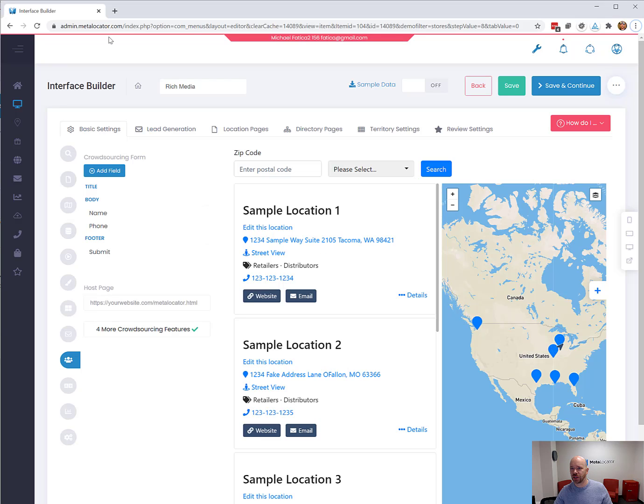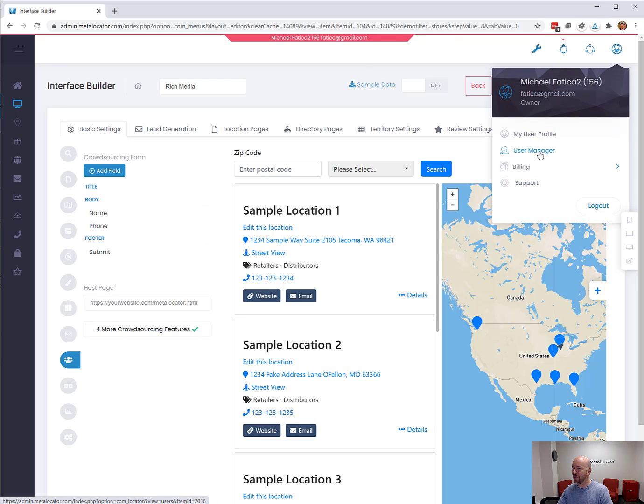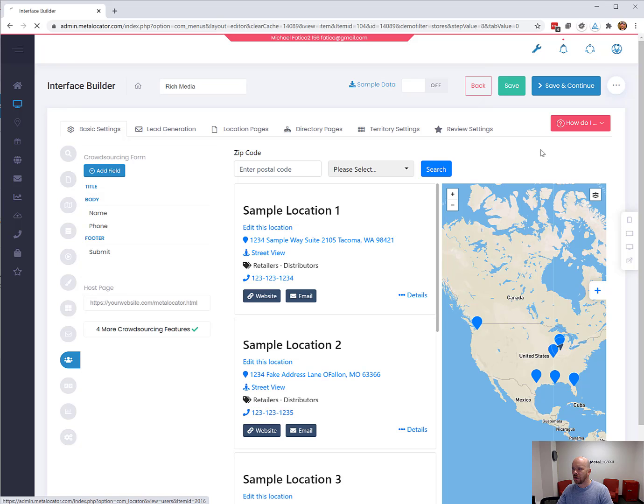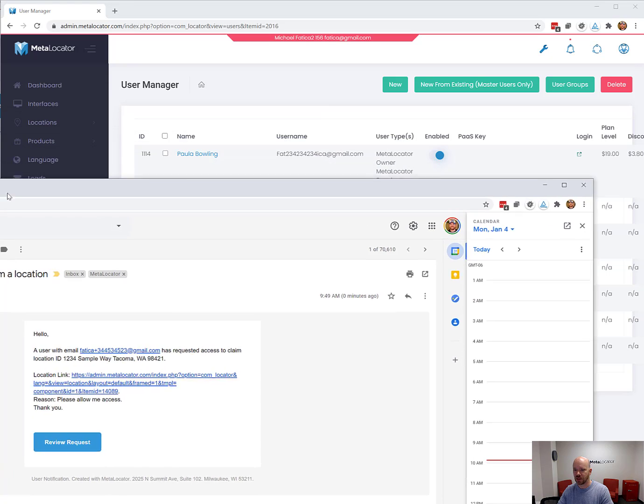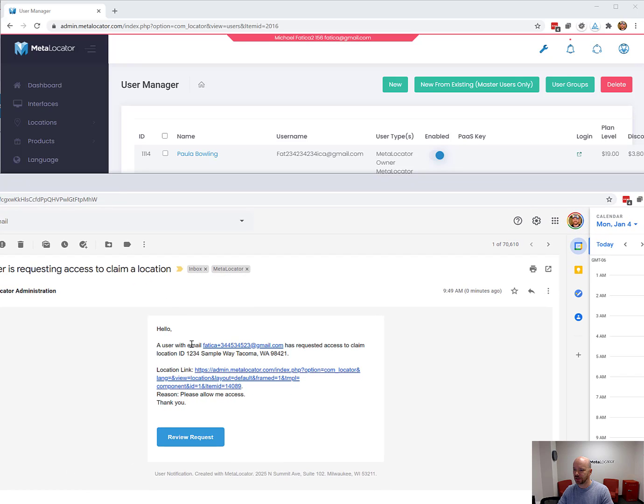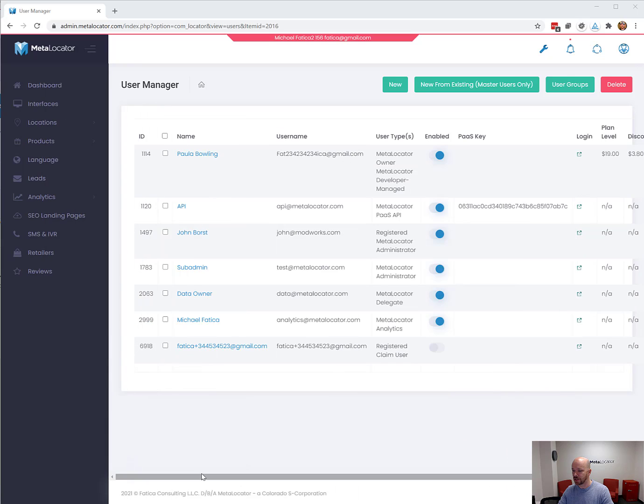Now we're going to switch our perspective back to that of an administrator. And we will see that this user has appeared in the back end under User Manager. They are not enabled, and we've also received an email notification. It looks like this. It says a user is requesting access to claim a location. It mentions the user's email, the reason they entered, and then a link to the location that they're requesting access to. Clicking review request will bring me straight back into this page to review the request.